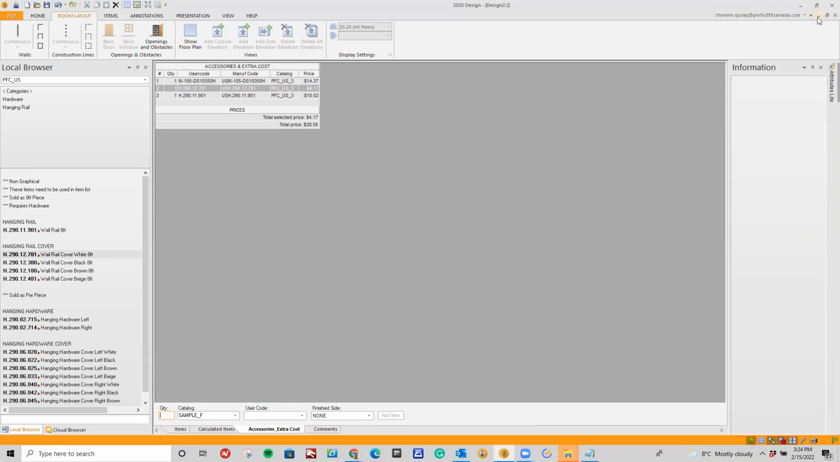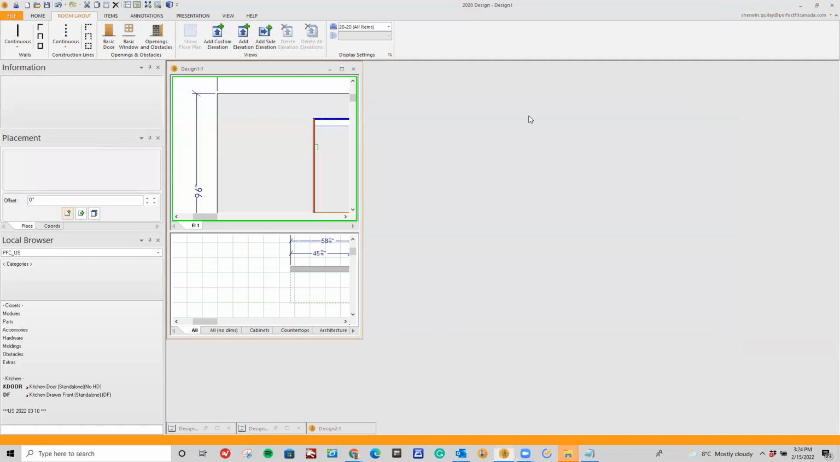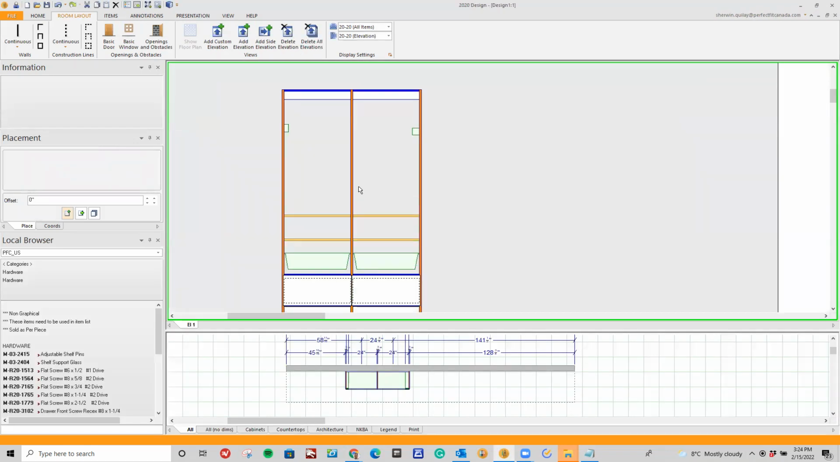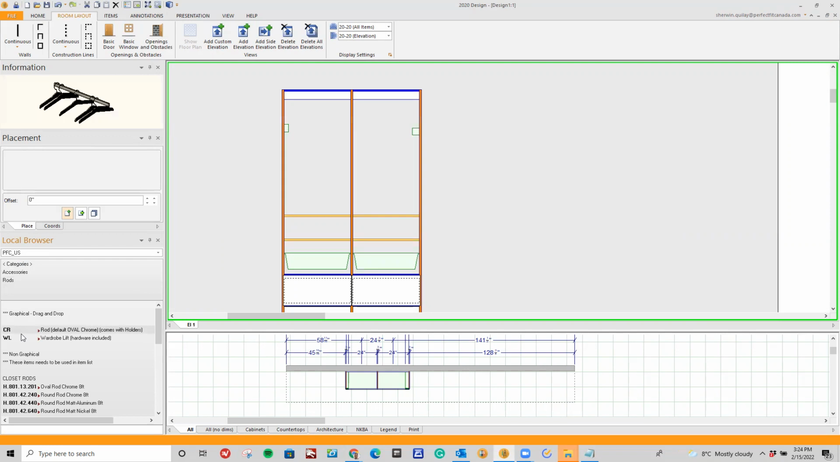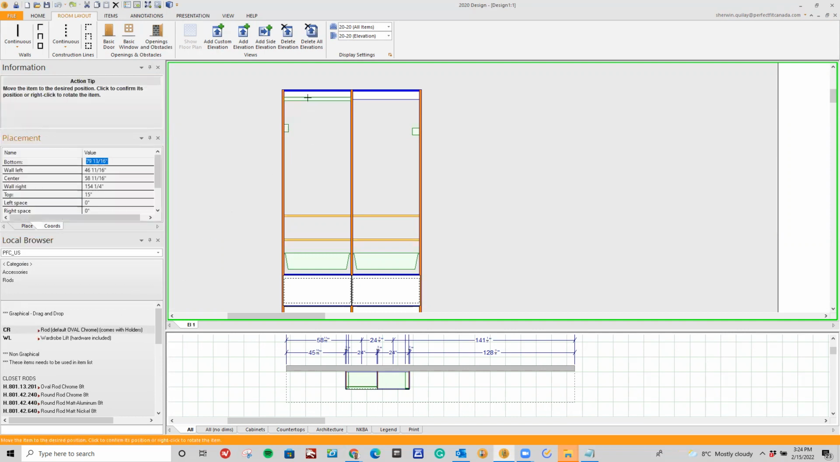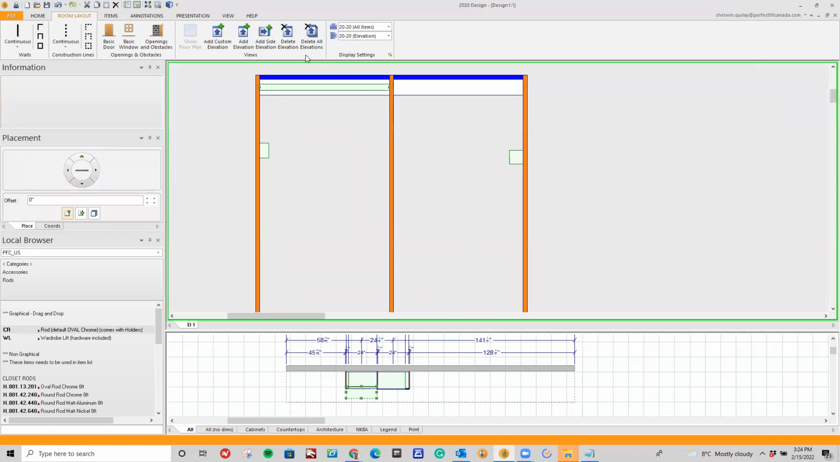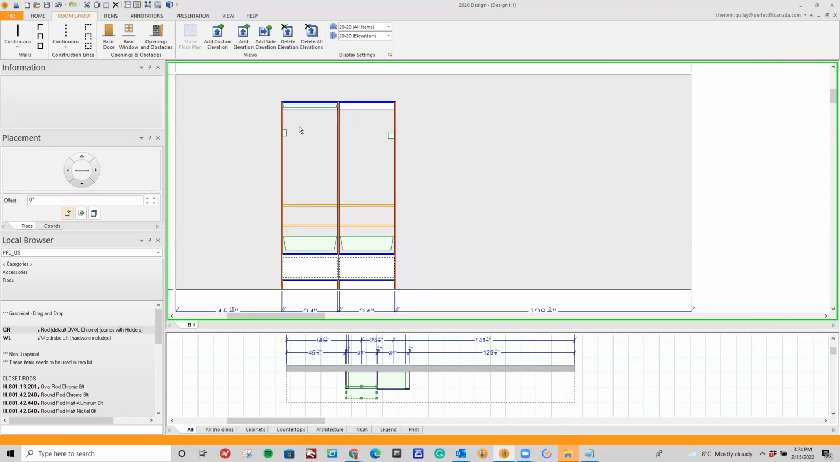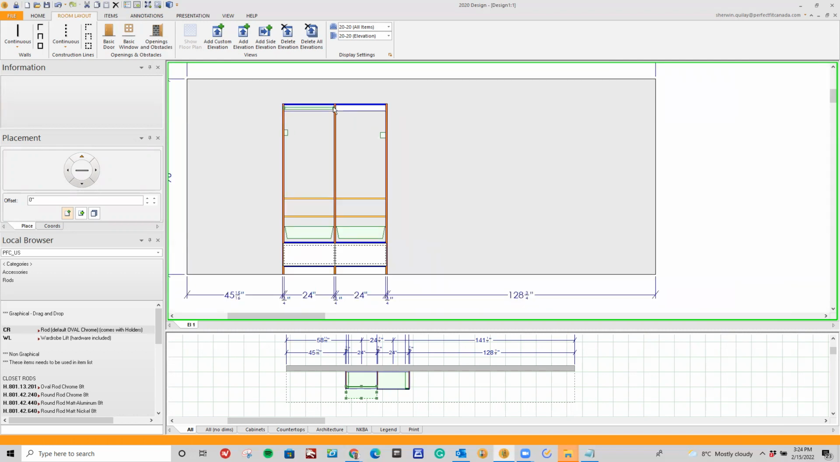If I go back into my previous design, with our one-stop shop program, if I click on my categories, accessories, and rods, here's my closet rod. And below that is my non-graphical items, 8 feet. If I select this closet rod and I drag it into the design, we are only charging you for that specific closet rod. It's not the 8-foot section. We will cut that closet rod exactly 24 inches, less the end holders.